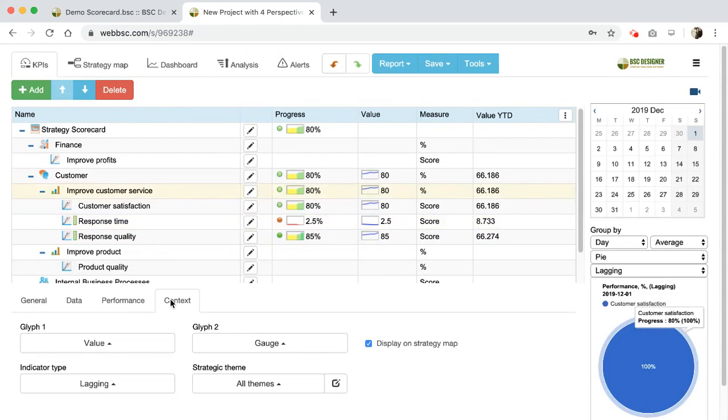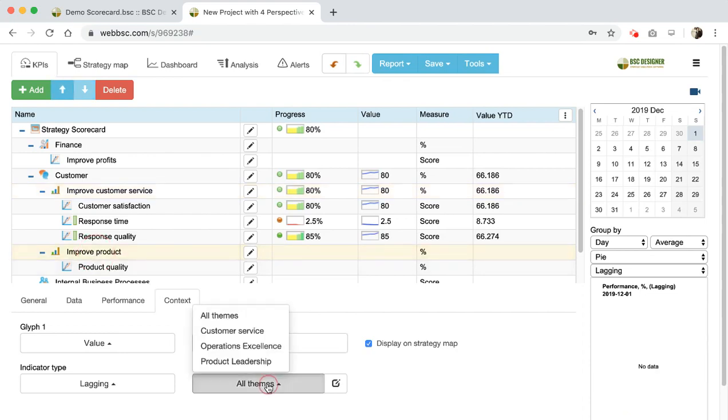One more thought about business context. Any strategy is guided by few strategic priorities or strategic themes. In our case, what are the strategic themes for each goal? For the improved customer service goal, we can set the customer service strategic theme. And for improved product goal, we can set a product leadership theme.